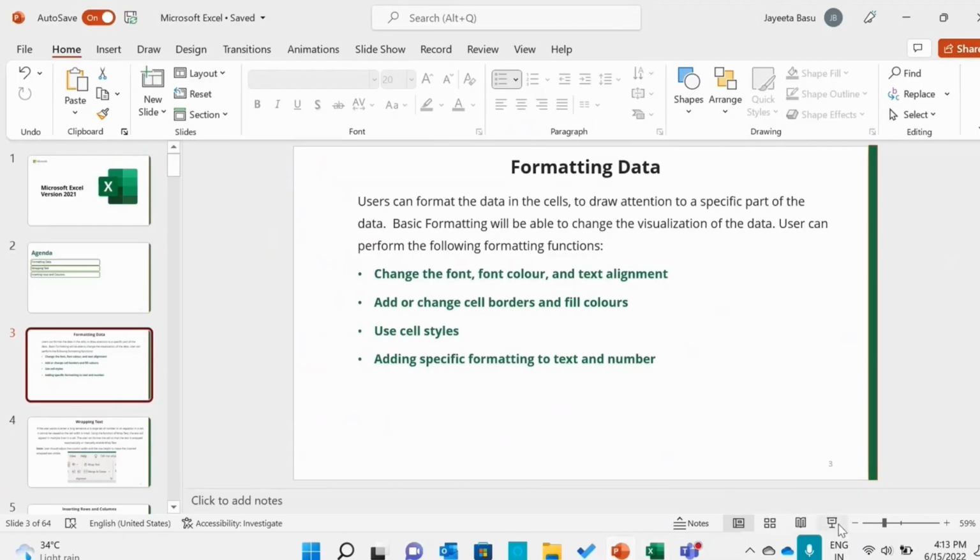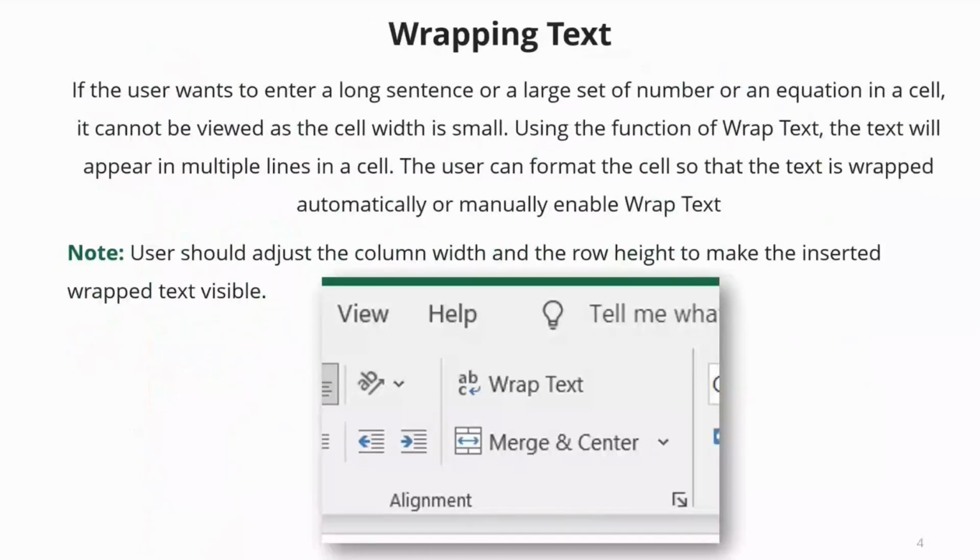The next we are going to learn is wrapping text. If the user wants to enter a long sentence or large set of numbers or an equation in a cell, it cannot be viewed as the cell width is small. Using the function of wrap text, the text will appear in multiple lines in a cell. And the user can format the cell so that the text is wrapped automatically or manually enable wrap text. User should adjust the column width and the row height to make the inserted wrap text visible.